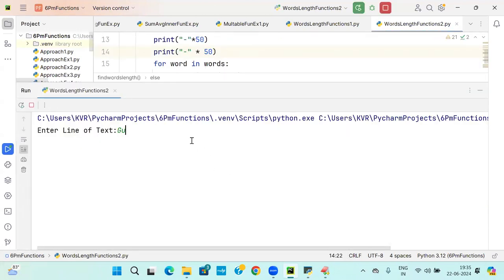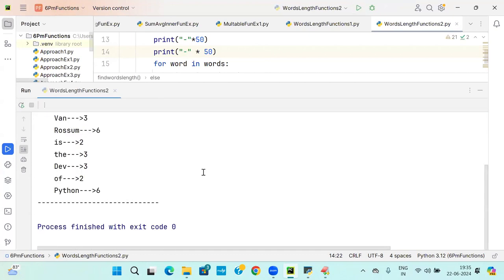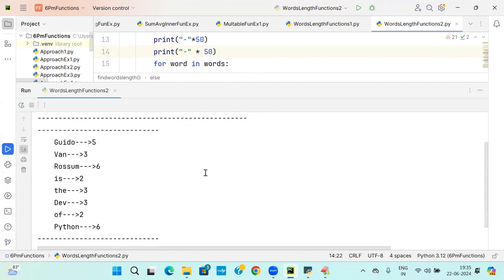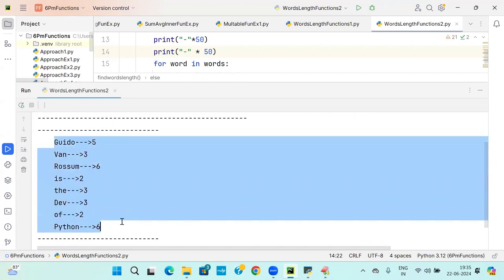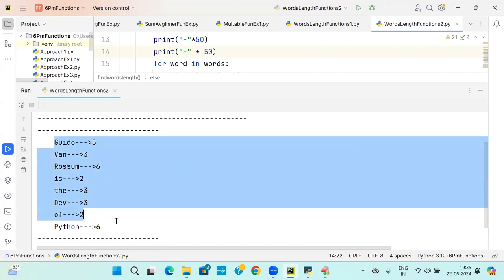So, Guido van Rossum is the developer of Python. So we are getting this entire thing perfectly. So multiple logics you can use. Next level, when I come to another concept level, I will also find out which word has the highest length. Highest length word.